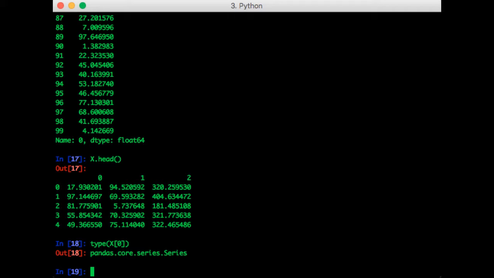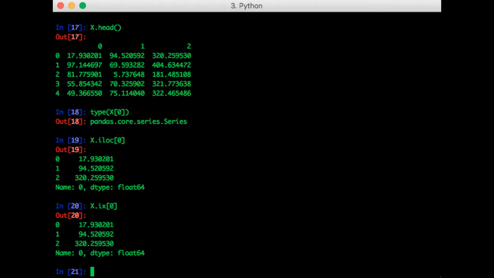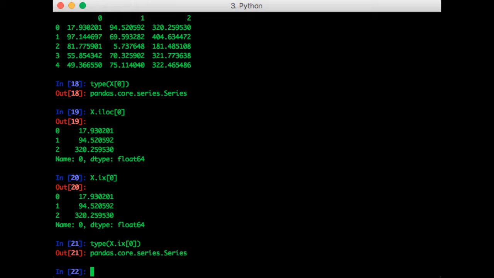We've seen now how to get a column of a pandas data frame, which gives us a series. One question you might have now is, how do we actually get a row? There are 2 ways I'm going to show you. iloc and ix. They both do the same thing. So let's say we want to get the 0th row. One way would be like this. We can also do this. Notice that these are also a series. So anything 1D in pandas is a series.